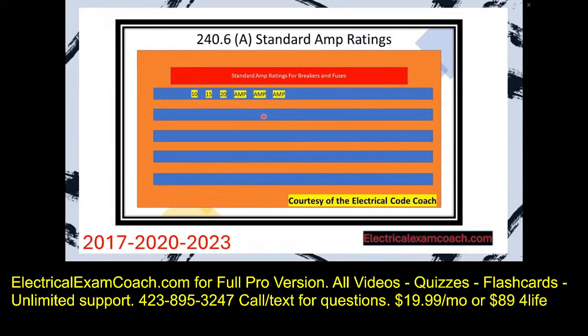The reason that this table is so important is it unifies the entire electrical industry. The manufacturers make these size breakers. The stores stock these size breakers. Installers purchase these size breakers, and when we are doing our load calculations in the NEC, these are the sizes that we're actually going to use. We're going to learn all about it in this lesson. Table 240.6(A), standard ampere ratings for breakers and fuses.